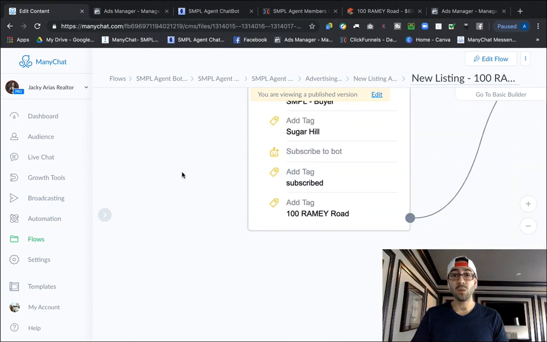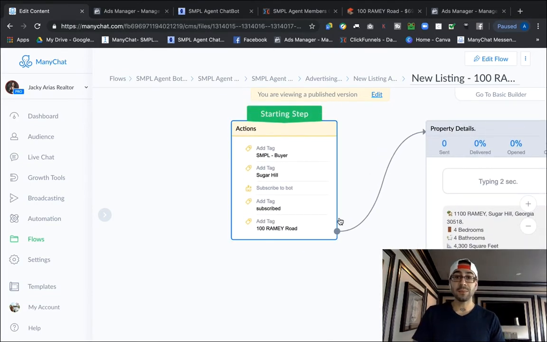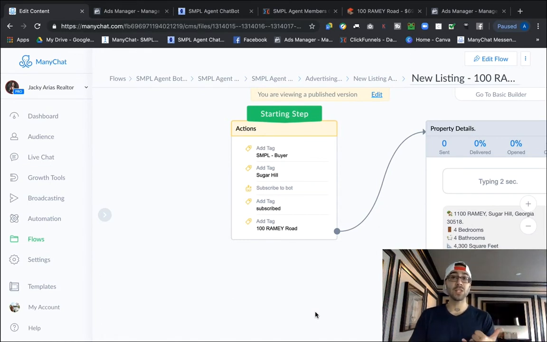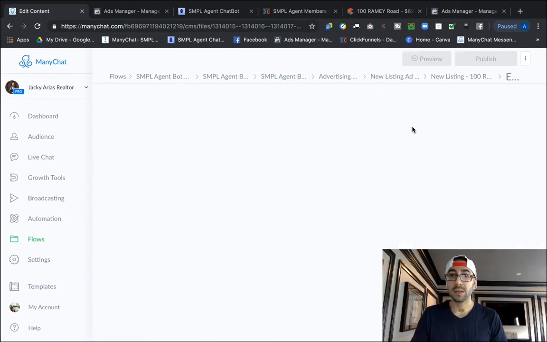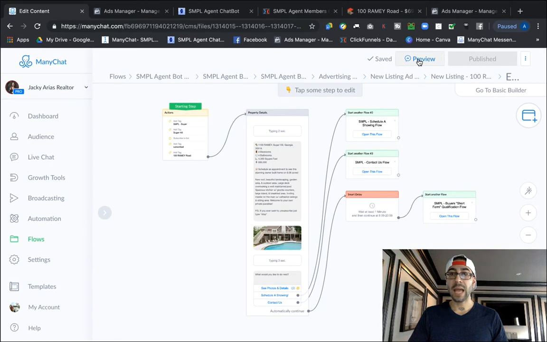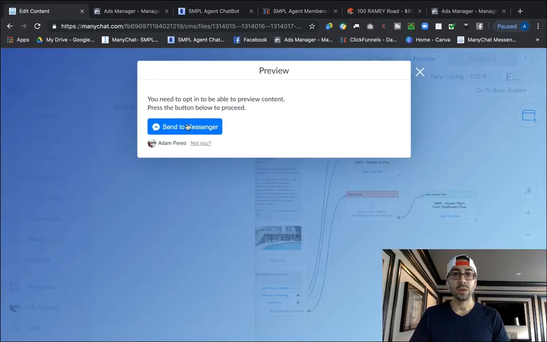So as you can see here, when somebody engages with the bot, they're going to be tagged as a buyer, where the property was, and the exact address. So you as the agent now have all of this valuable information of where this person engaged with you and what they were interested in. All right, but as promised, when they click on the ad, let me show you what this looks like in real time, okay? So here we go. We're going to send me to Messenger.